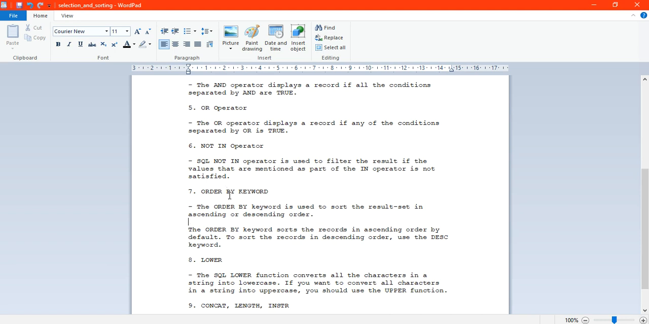So now we have started with the sorting part. For sorting, the order by keyword is used. That's it. It is a very popular thing, and you will get questions on it everywhere, like order by, and more topics like group by, having, that we will be covering in the next videos. Today we are going to see order by. Now what is order by?